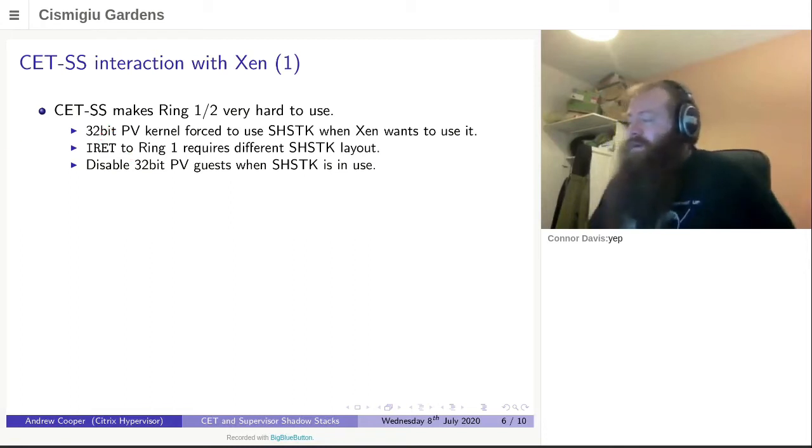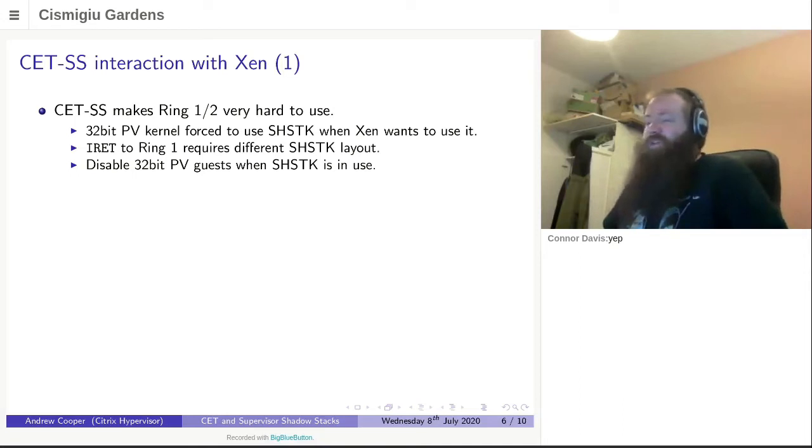The other thing that was a big problem was the fact that an IRET to ring 1 versus an IRET to ring 3 differs by three words in the shadow stack, which means that you've got to shuffle your shadow stack on context switch. And all in all, I didn't want to bother trying to figure out if I could make that work. So at the moment, if you have shadow stacks enabled, then we disable 32-bit PV guests.